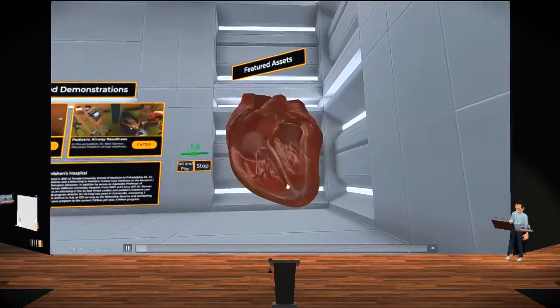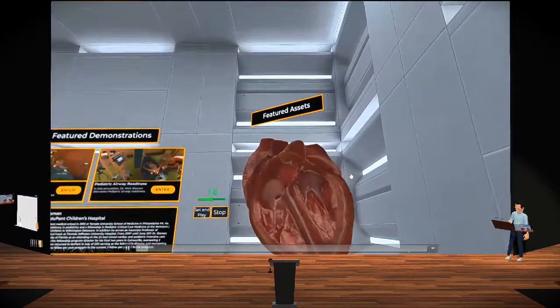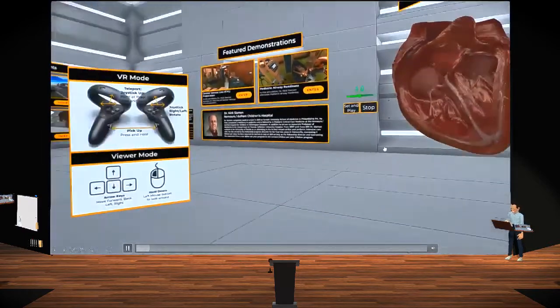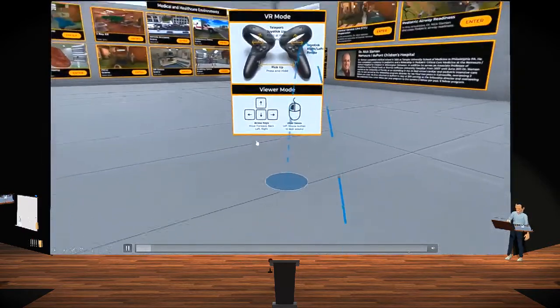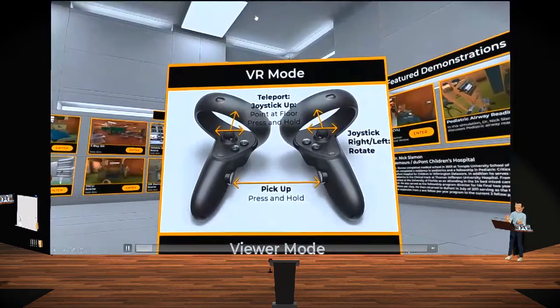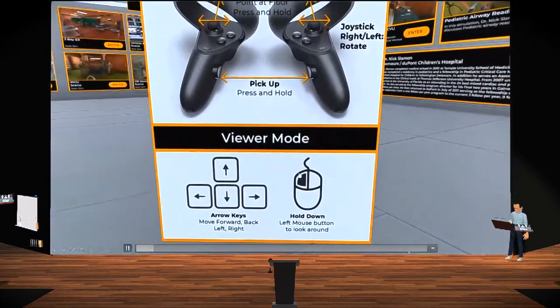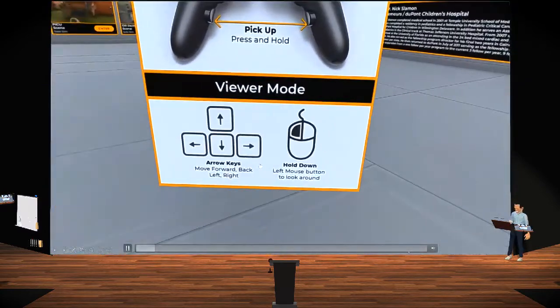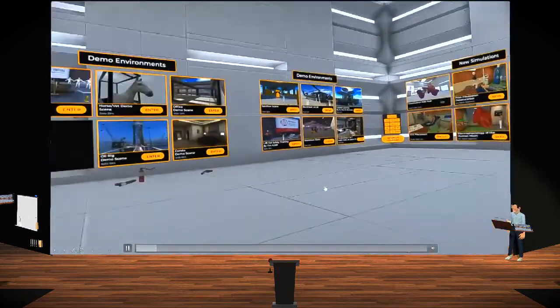So here in the commons, you can see they show off some 3D assets like this beating heart over in the corner. They have some instructions for students right in front of you so that you can see how to use the transport functionality and all the buttons on your controllers.